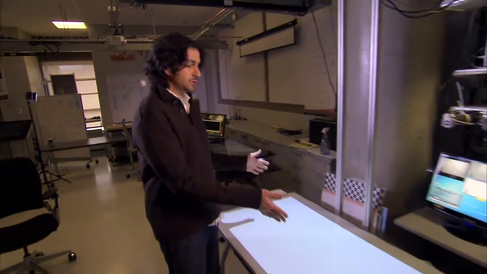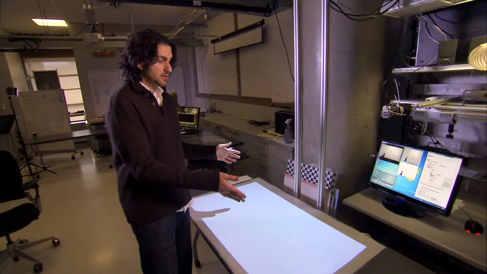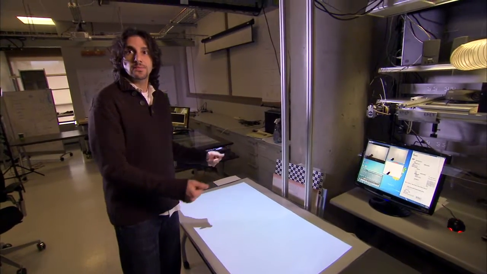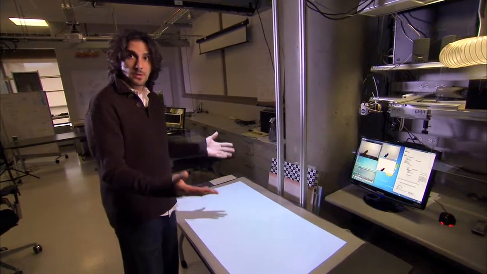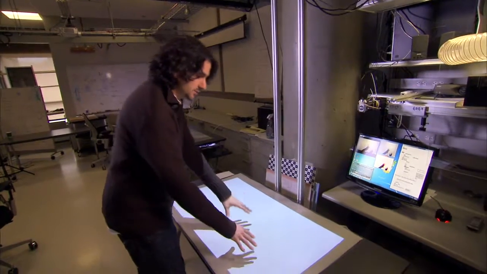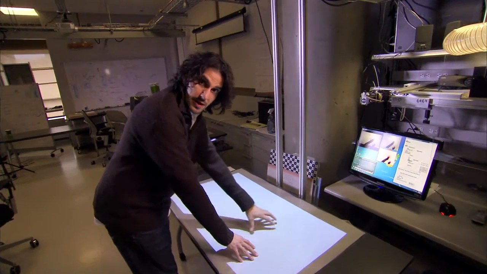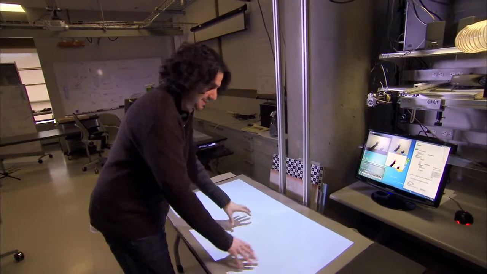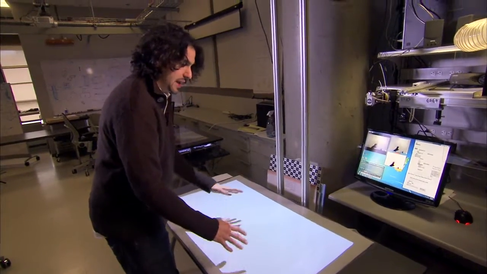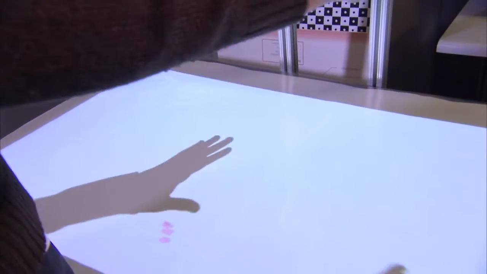Let's start here. Here we have a research project where we simply ask the question, what do we do after touch? As you know, most touchscreens today can only see the things that are touching directly on the screen. That's why they're called touchscreens. But we want to explore the area right above the screen.